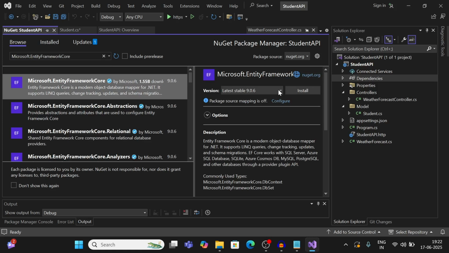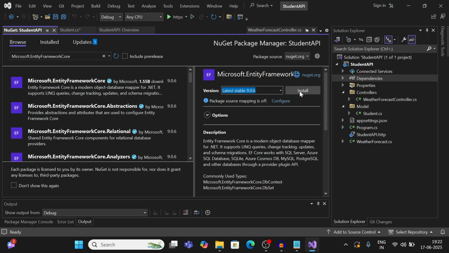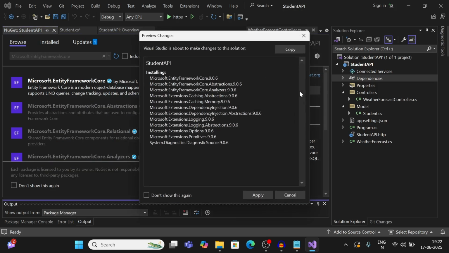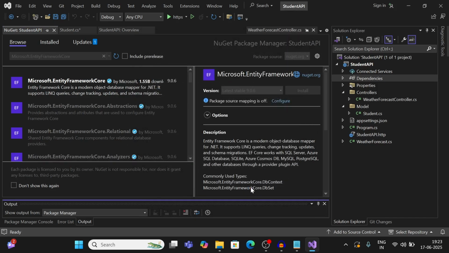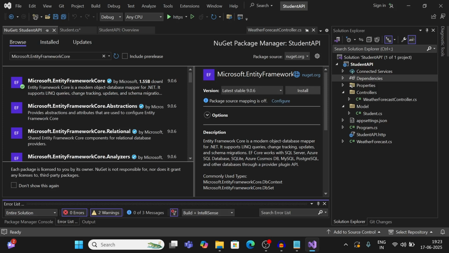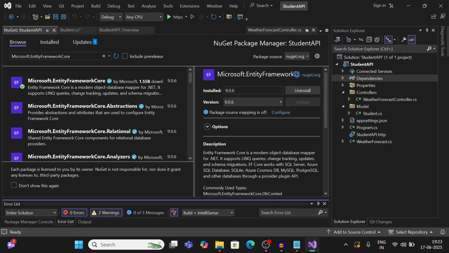This is the latest stable version. I will hit install, and I have to accept it, and another time I have to accept it, right? So Microsoft.EntityFrameworkCore is the actual core library we have. It contains the essential classes like DbContext and DbSet, right? Which we will be using in our AppDbContext class. We will see everything. And because of this Entity Framework, we will be able to use LINQ support also, right? And tracking. So this is fine.